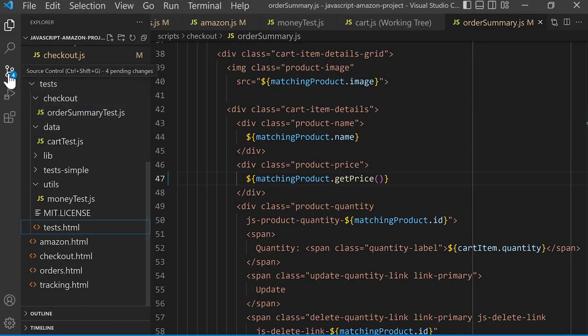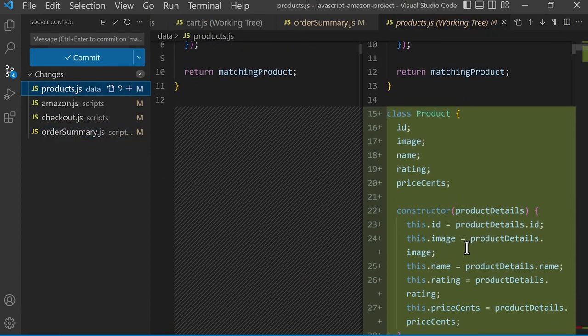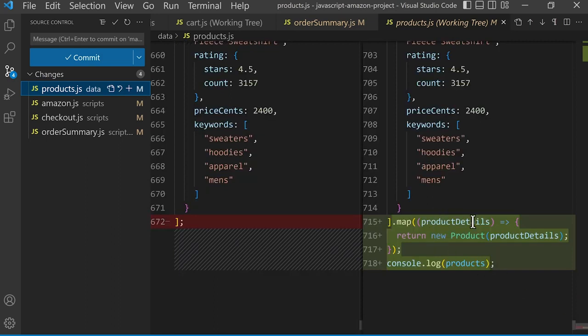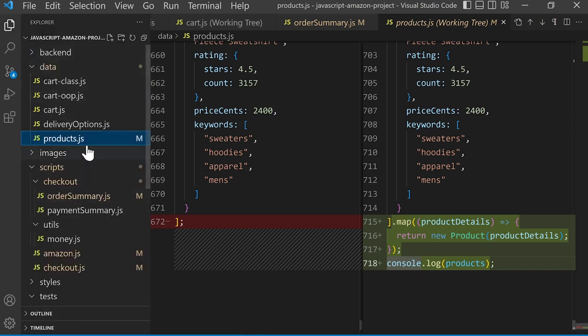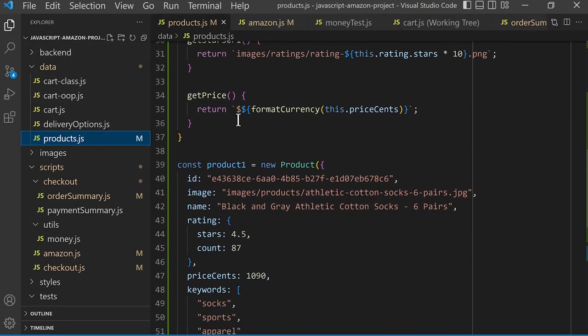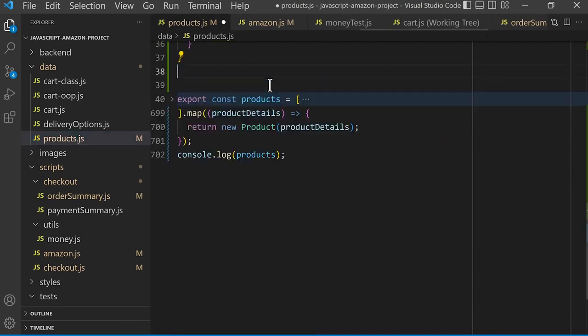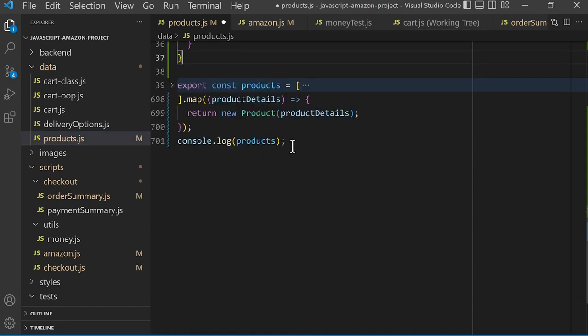We'll open the Git section, and in products.js, we created the products class, and at the bottom, we converted all of our objects into the products class. So actually, one thing I forgot to do is to clean up these console.logs. So let's do that right now. We're going to open our code and go into products.js. And we'll scroll down right after the product class. And let's remove this product1 because it was just an example. And we'll also remove the console.log products at the end. And save.